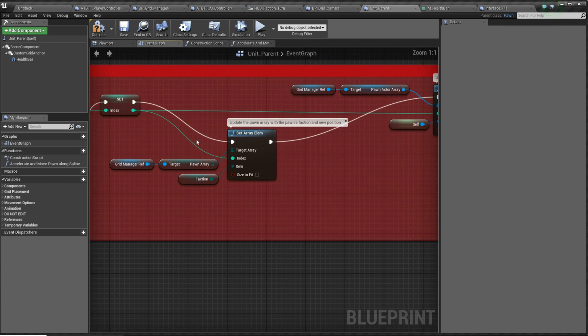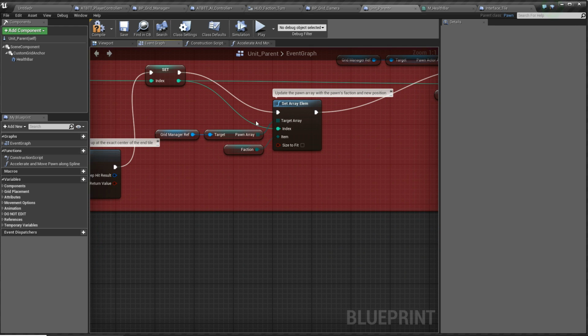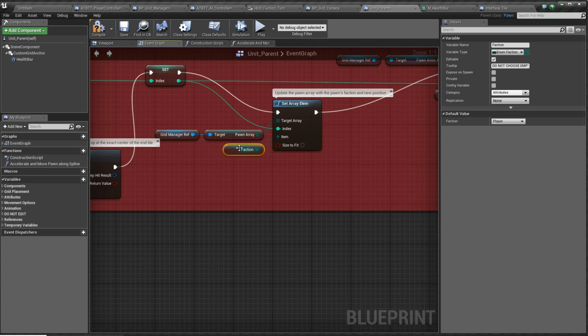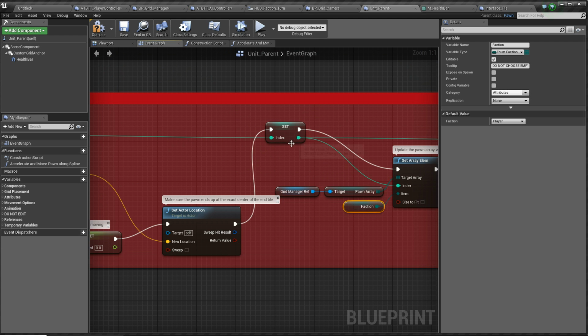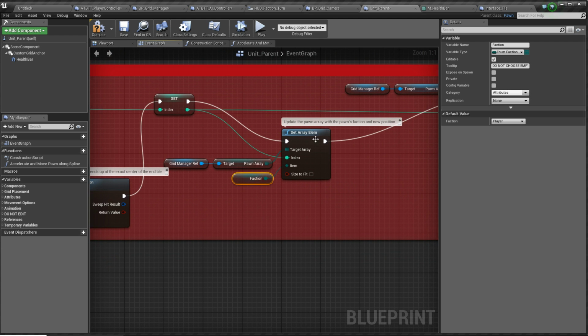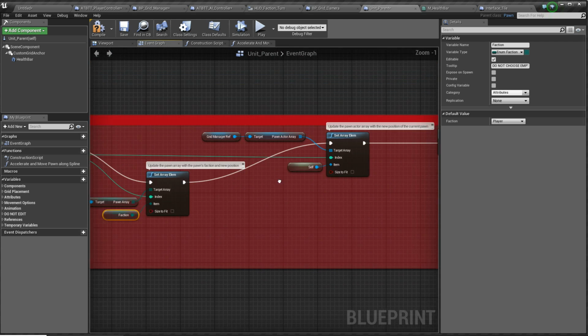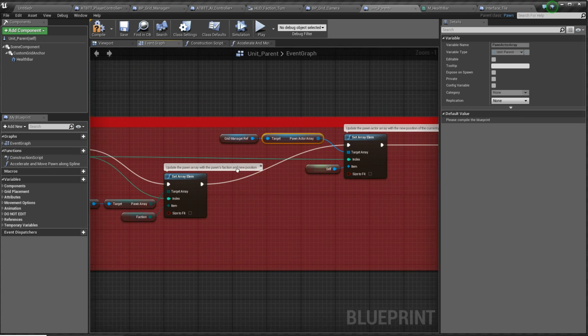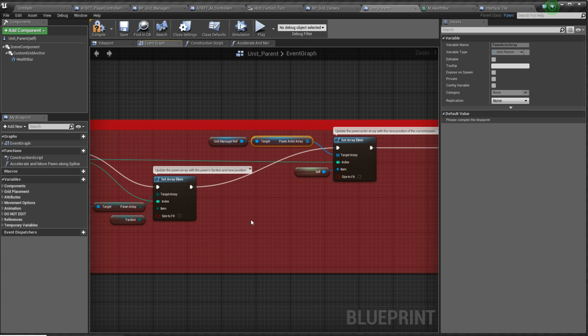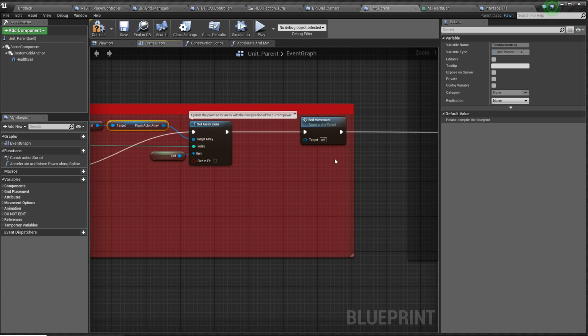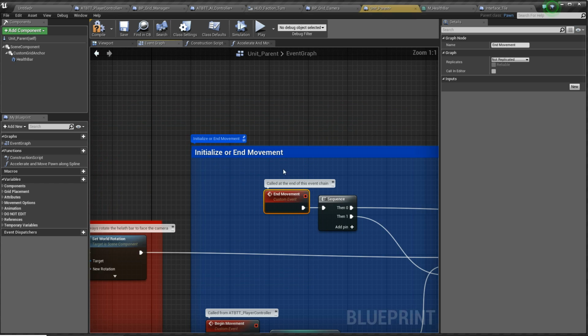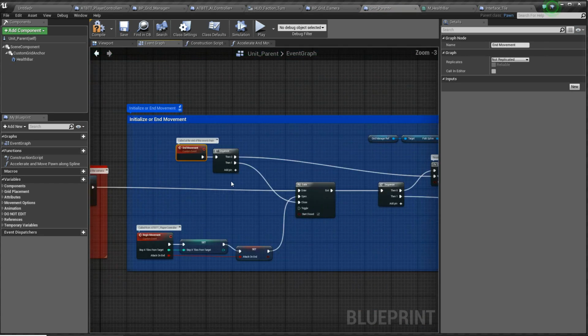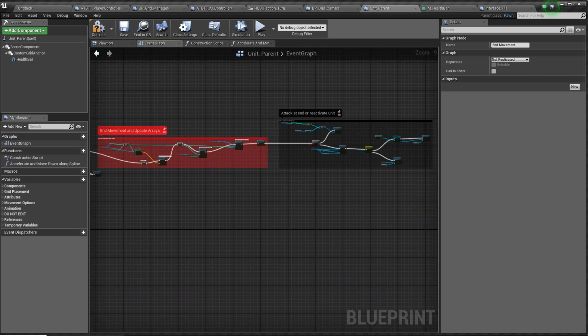And then we set the array element of the pawn actor array to the faction of our current pawn at the new index. So we add its faction to the new index. And we also add the pawn itself to the pawn actor array at that index. So now the arrays are updated so that we know that the pawn in question is on the new location. And then we fire the end movement custom event, which is here.